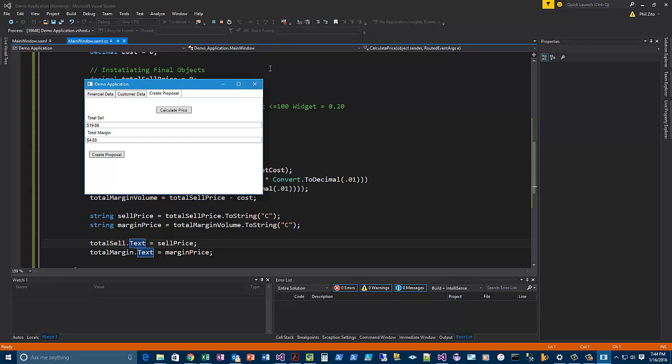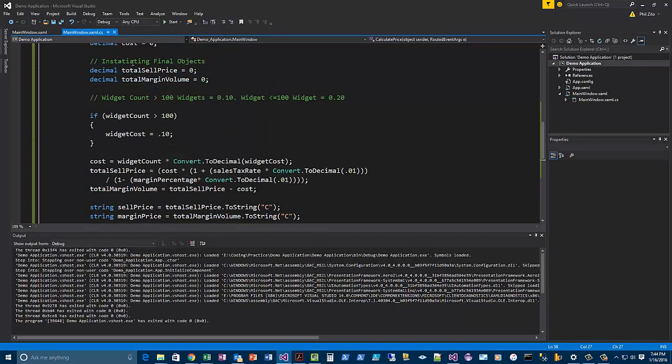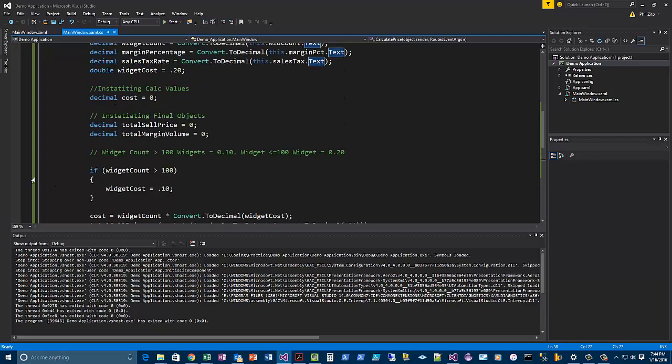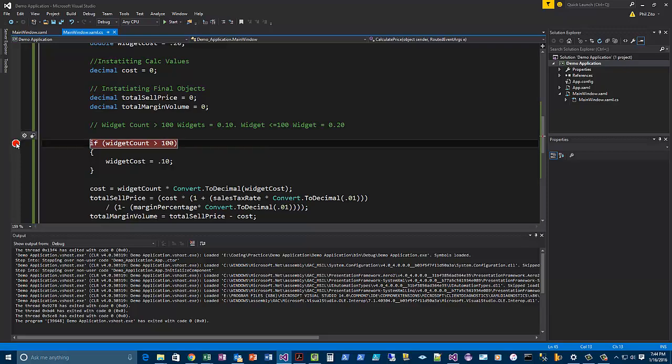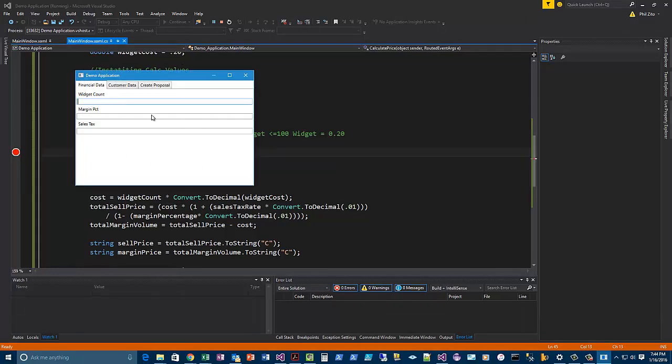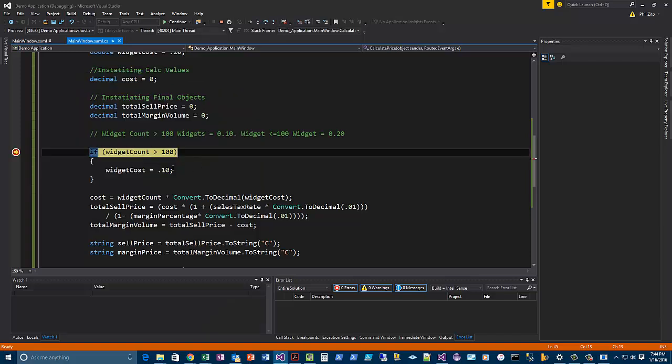But how do we know our math is right? Well, that is where we can do some basic debugging. So maybe we start right here. I'm putting what's called a breakpoint in. Start it. Enter my widget count again. What was my widget count? It was 150, I think. 26. Create proposal, calculate price.